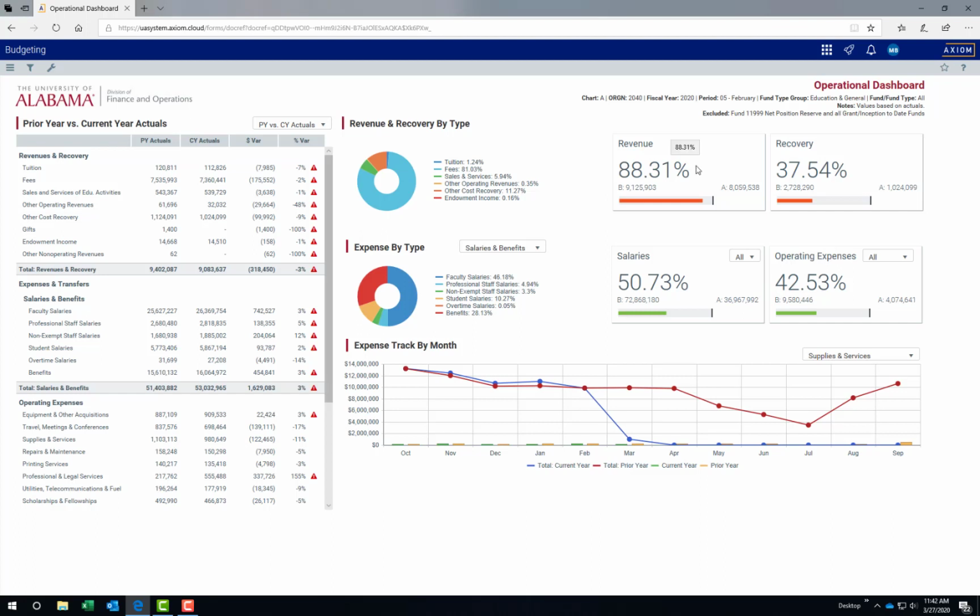The percent shows the percent of actual to budget. The amount listed beside the B is the budget amount. This is adjusted budget unless original budget versus actuals is displayed in the table to the left. The amount listed beside the letter A is the actuals amount.